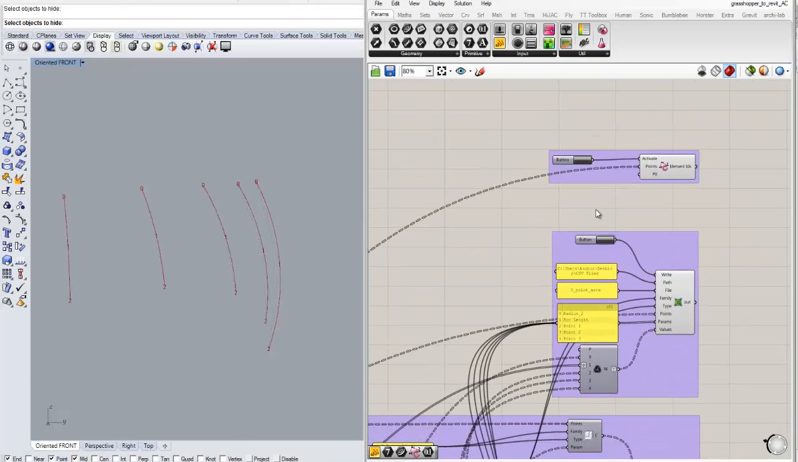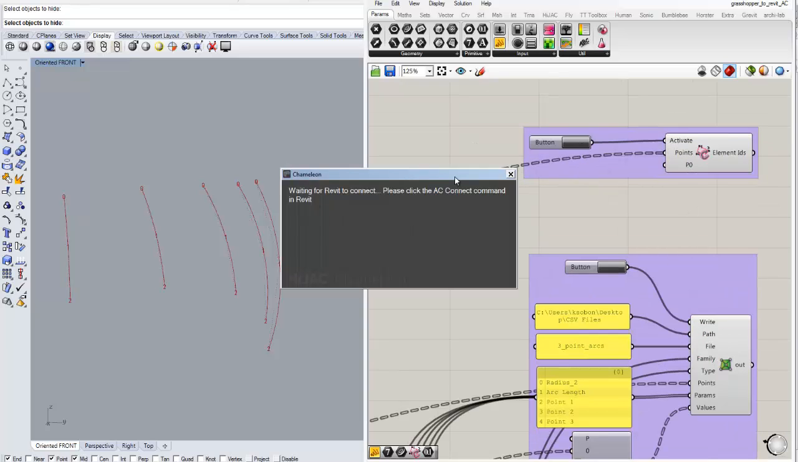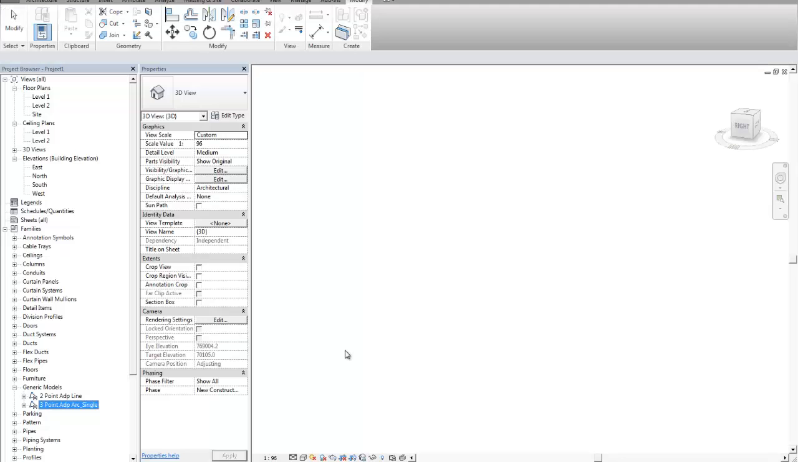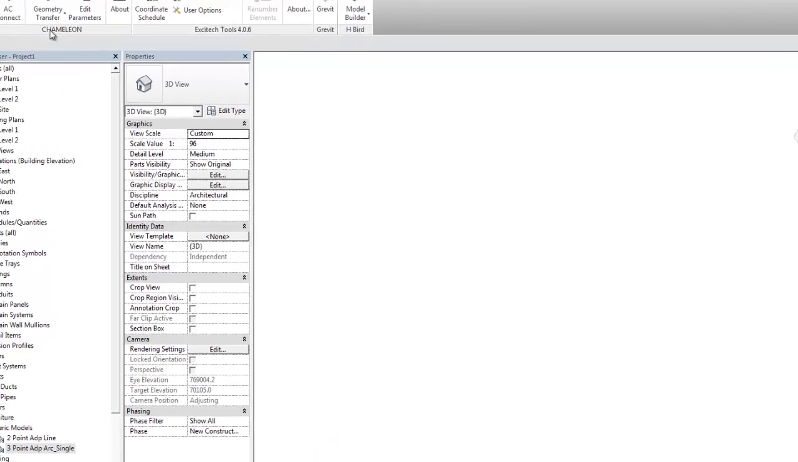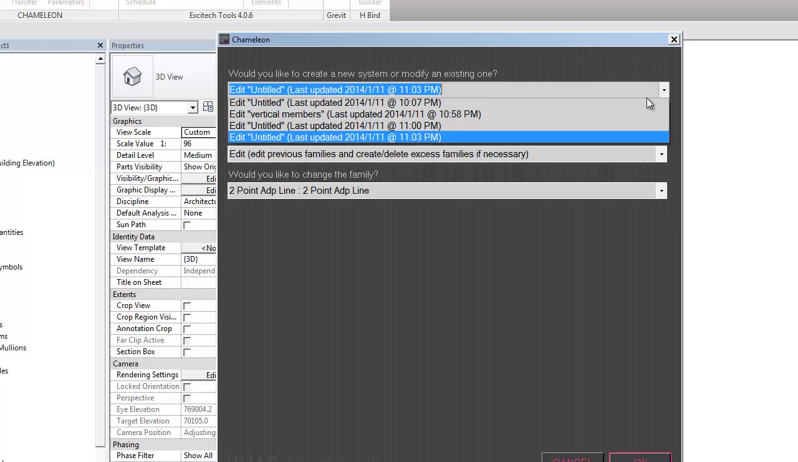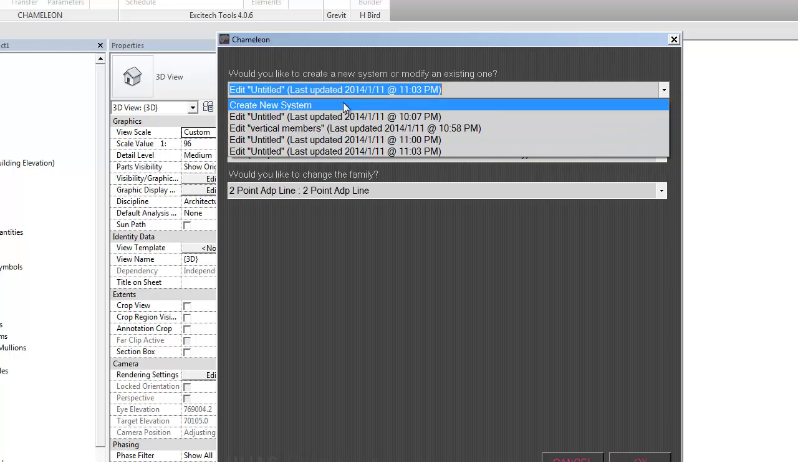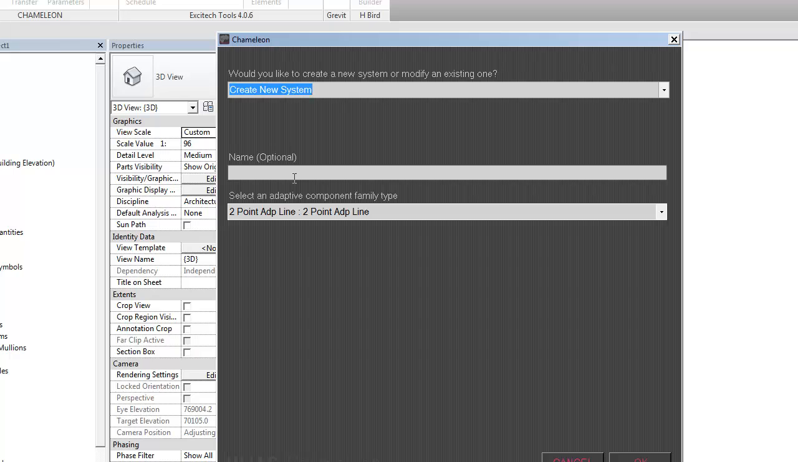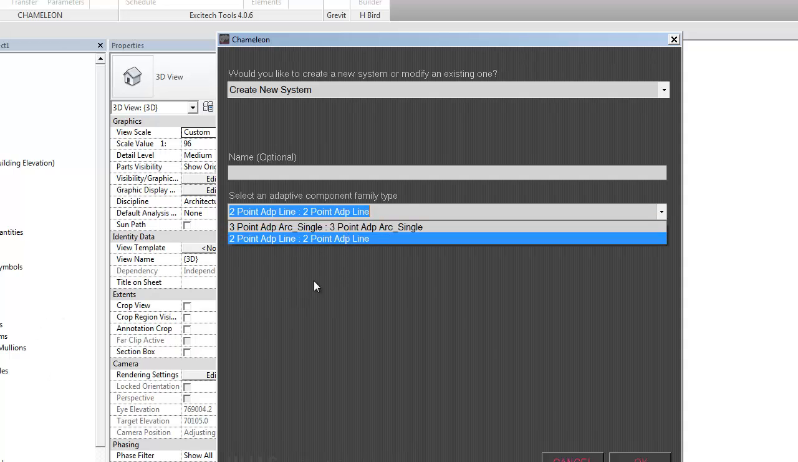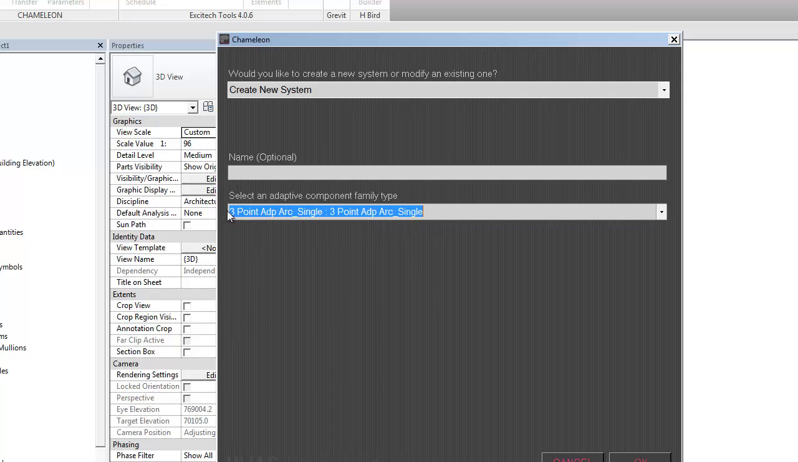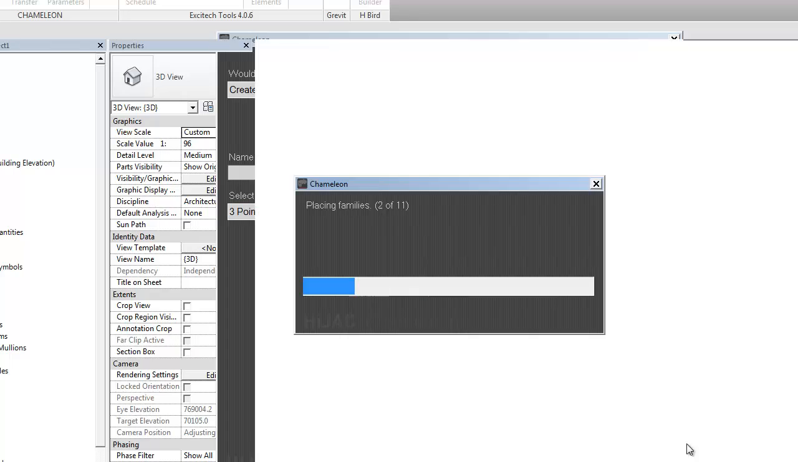And then I'll go here, and I will hit the button to connect to Revit, and go back to Revit, and then the add-ins have the AC connect to Chameleon, and a window pops up. So I'm just going to create a new system, and I'm going to give it a name, and I'm going to pick the family. I have 2 adaptive component families loaded, and that list is going to have as many families on it as you have loaded in the project. So I'm working with the 3-point adaptive arc, which is why I say you have to remember the name of the family you're working with. And then you just hit OK.